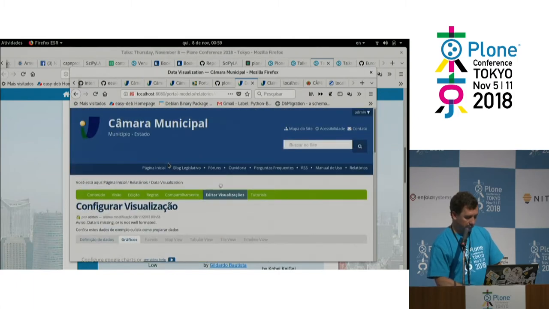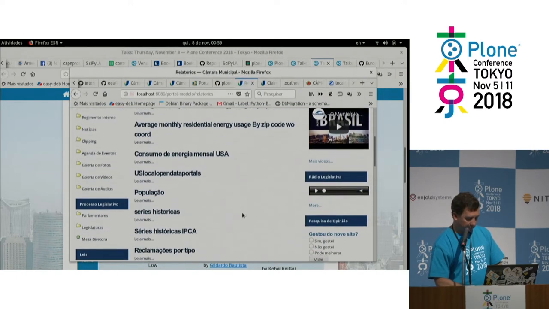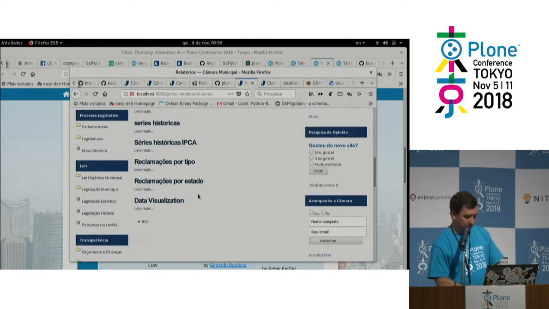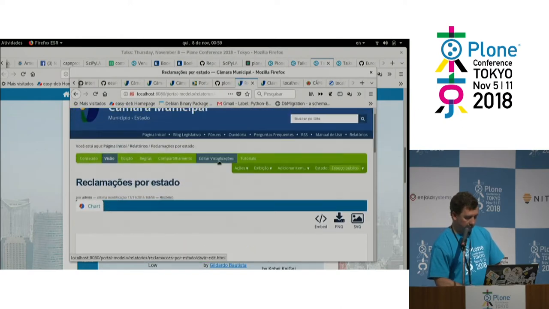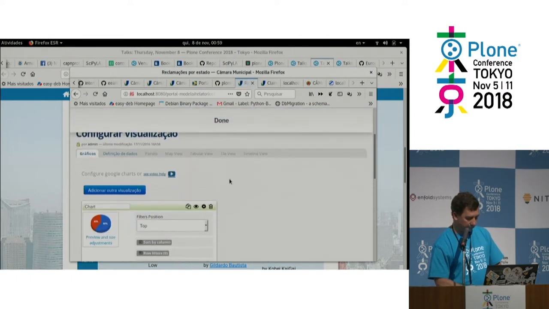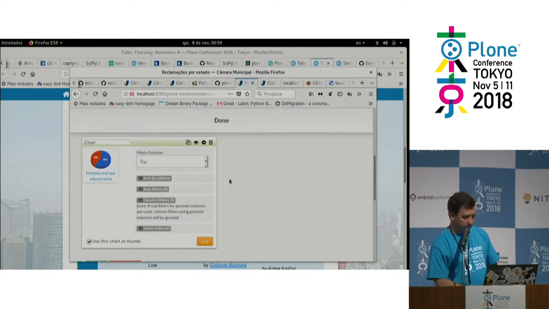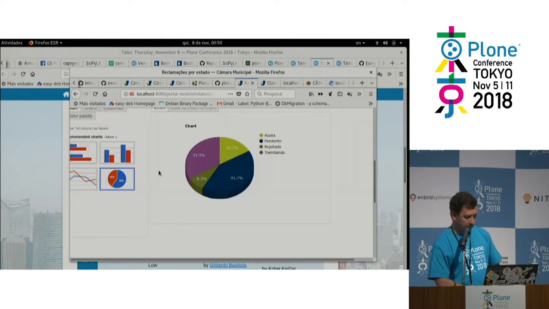So I will show you a red one, just to not lose too much time. What I intended to do is something like this. Okay, let's edit visualization. So here we can choose the kind of graphic we need.